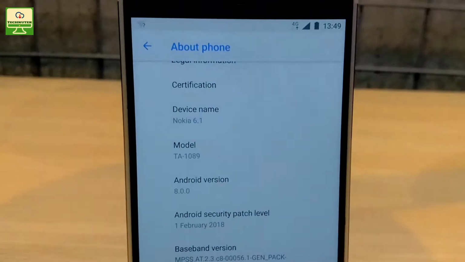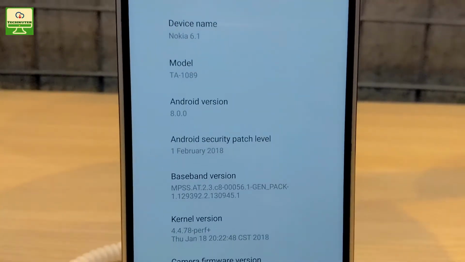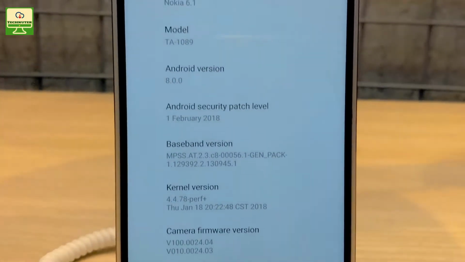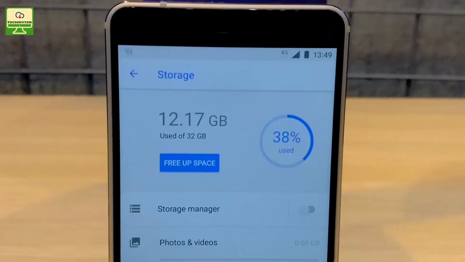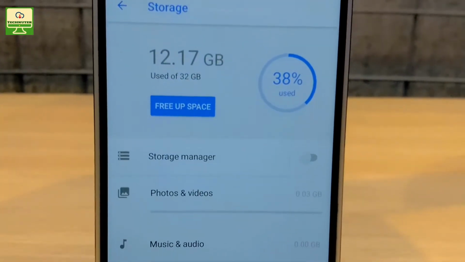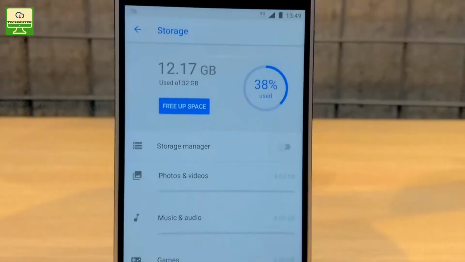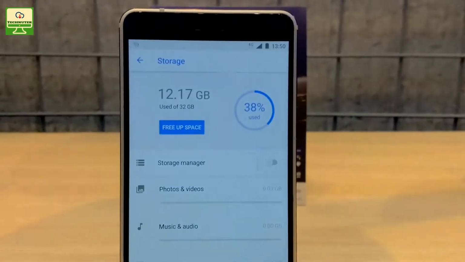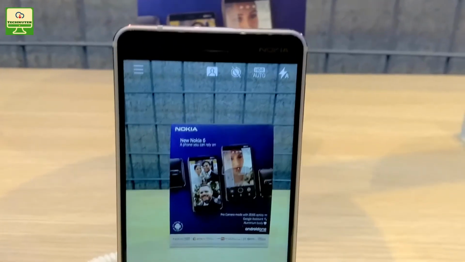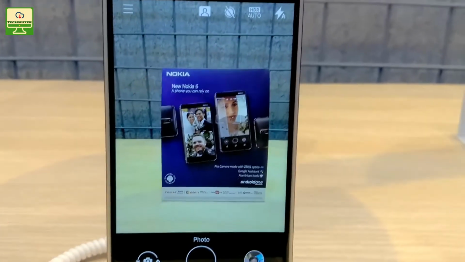Here you can see the device name. So device name is Nokia 6.1 and Android version is 8.0.0. It means this smartphone runs on the latest Android Oreo. Apart from it, this device uses 12.17 GB and the rest is free. Once you boot this device you will get roughly 20 GB.